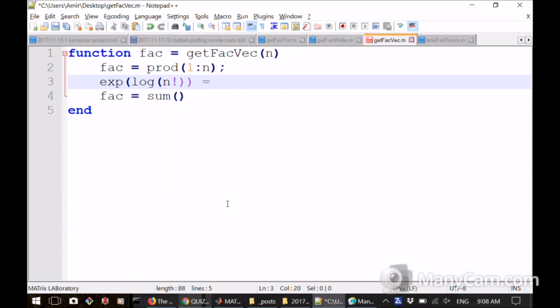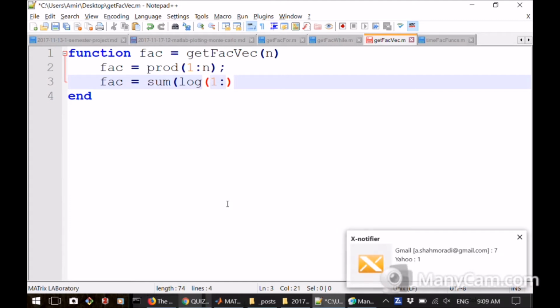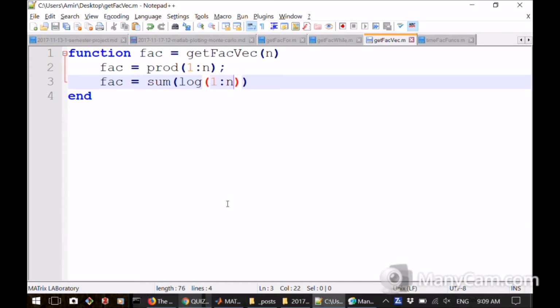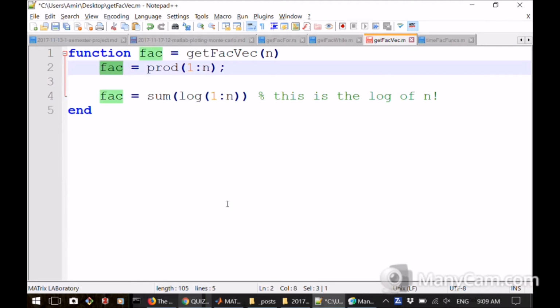Okay, so all I need to do is to get the log of it first, and then sum over the log of the variable. So I would say log of 1 to n. Okay, this gives me the log. So this is the log of n factorial. Okay. Now I'm going to display these two numbers and show you what the difference between them is.